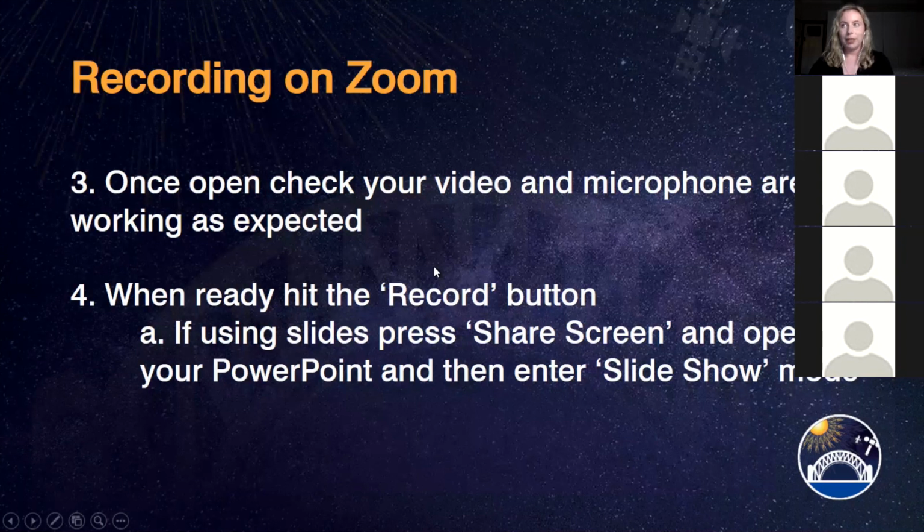So once it's open, just check that your video and microphone are working. You would hate to record a whole thing and then realize your audio hasn't been picked up. The video is quite self-explanatory. Once the camera's on and you can see yourself, that means it's working. The microphone, on the other hand, when you open Zoom, on the bottom left corner, there is a small microphone figure. It will turn green if it picks up sound. So if you just say a few words and you see the little green light, that means that it's picking up your audio.